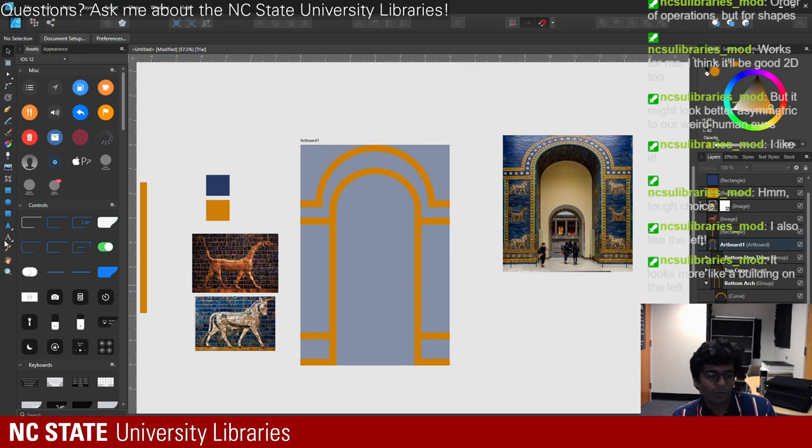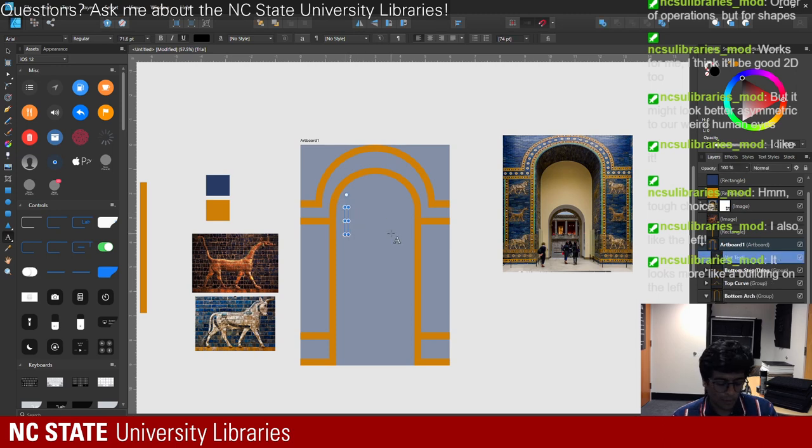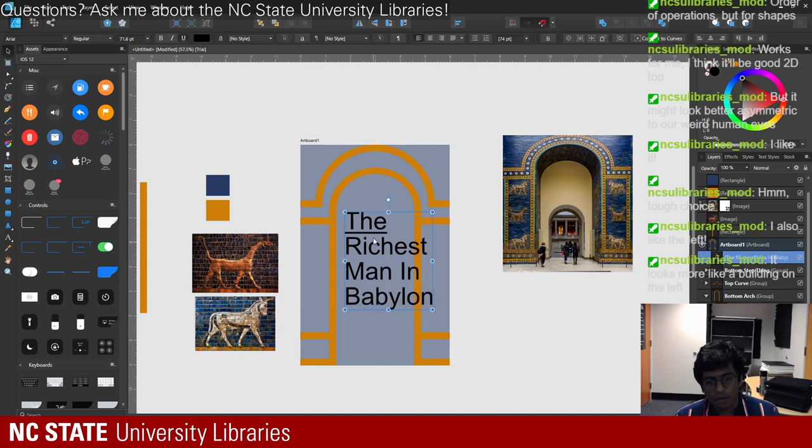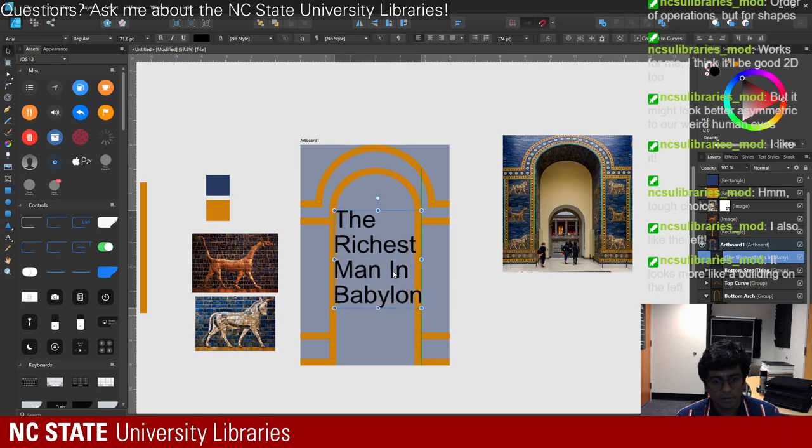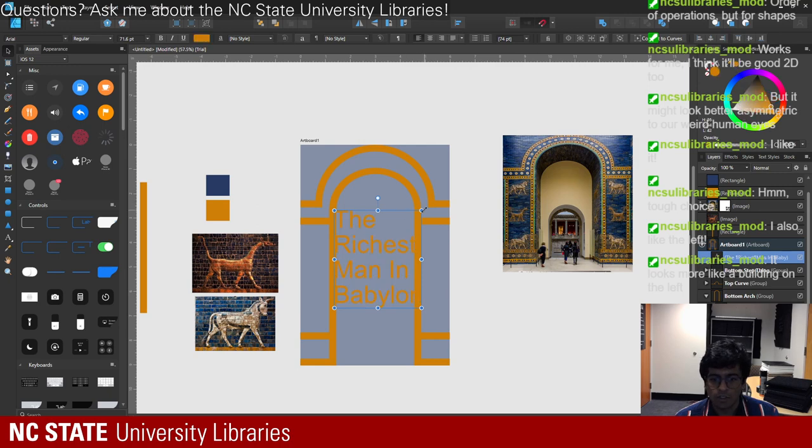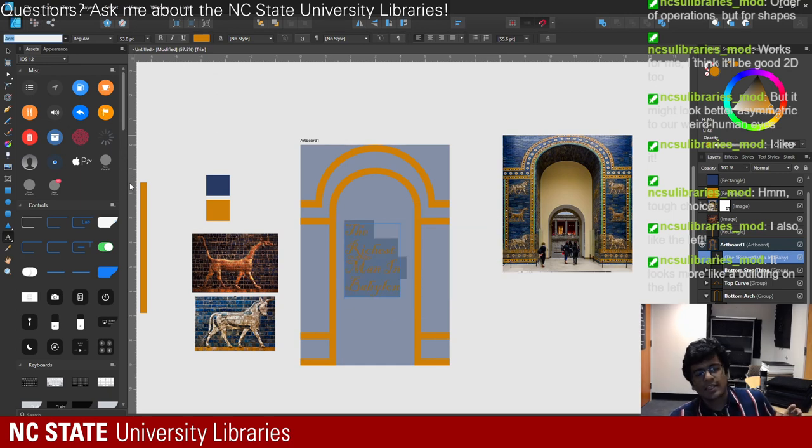Right, so the stream's about to be over, but before I go, I'll put in the name so we can see if it fits well in the structure. The richest man. Underline right there. Okay. And let's make this the same color as the arches. And let's pick a font, a nice looking font that stands out, but still has an old feeling to it. That one looks kind of good.